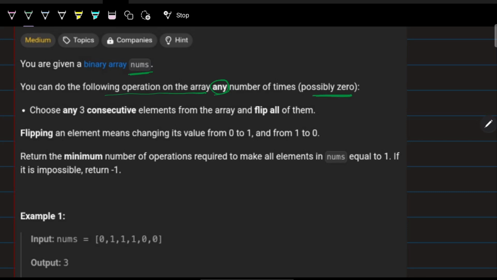What is the operation? Choose any consecutive 3 elements from the array and flip all of them. What is meant by flip? Flip means converting 0 to 1 or 1 to 0. So this is a flip operation. Flipping an element means changing its value from 0 to 1 or from 1 to 0.